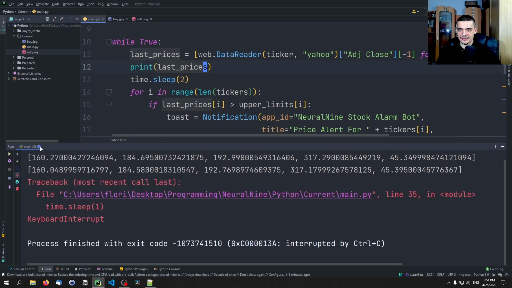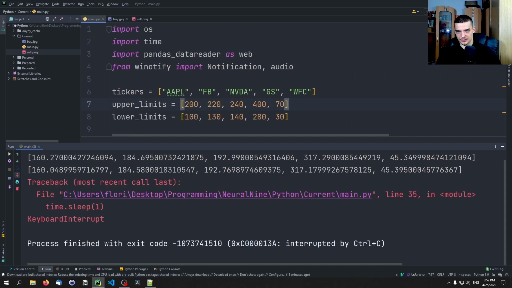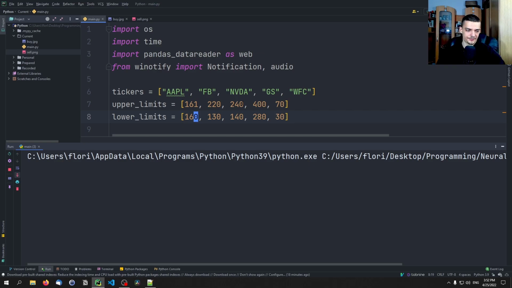But we can now go ahead and adjust the boundaries a little bit. So we can say, okay, if Apple reaches a price of 161, we get an upper limit. If it reaches the price of 160 exactly, we will get a lower limit. So maybe we can trigger it like that. I'm going to turn on the audio as well here on my computer.